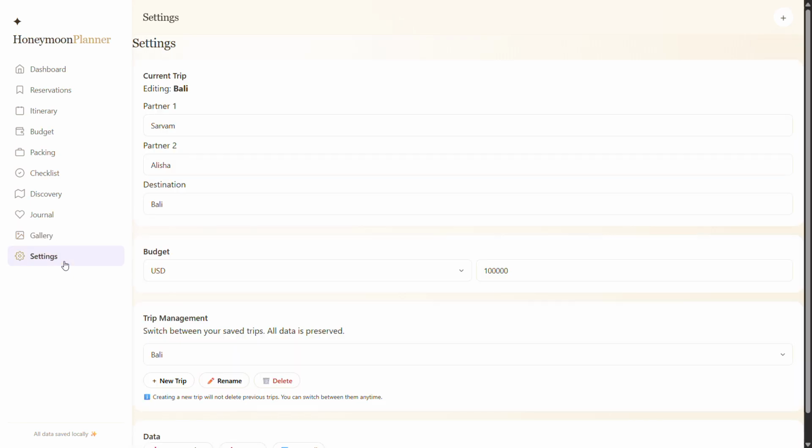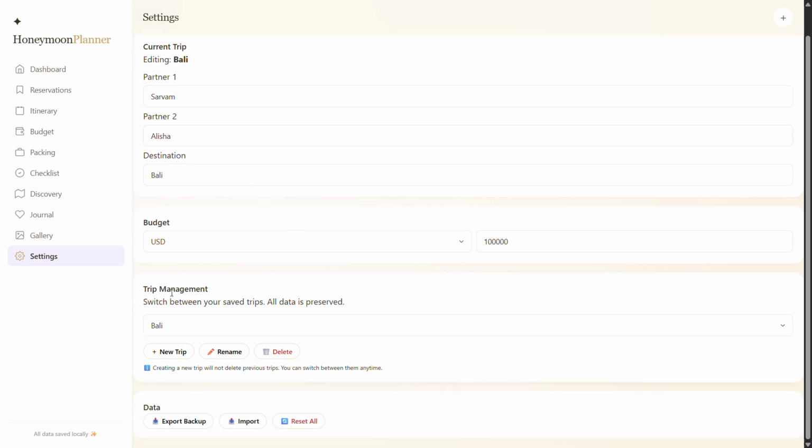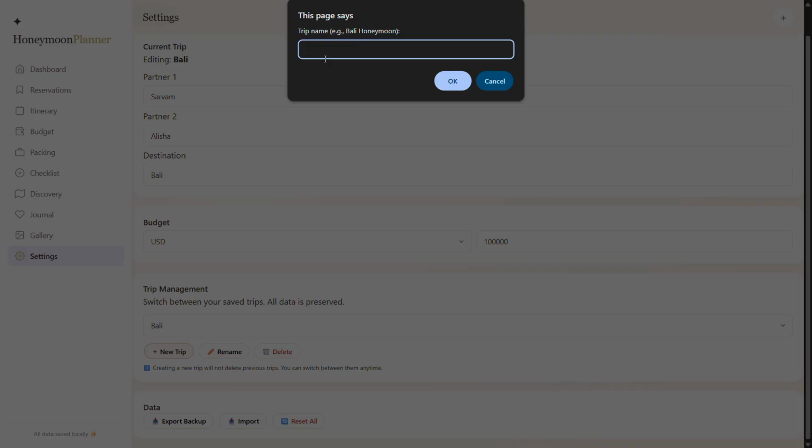Okay, and lastly is the settings. Here you can edit the partner's name, the destination, the budget, and here below you'll see the trip management. So if you are doing multiple trips, let's say you select one destination, next time this is reusable as well. So next time you want to visit some new place, you can just click on new trip, give a name.